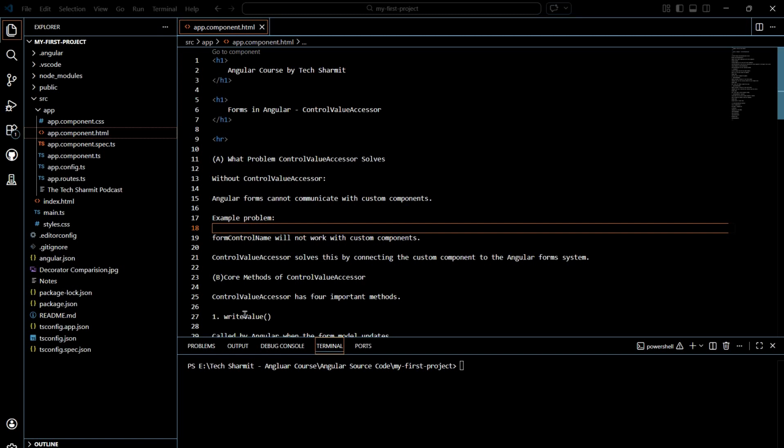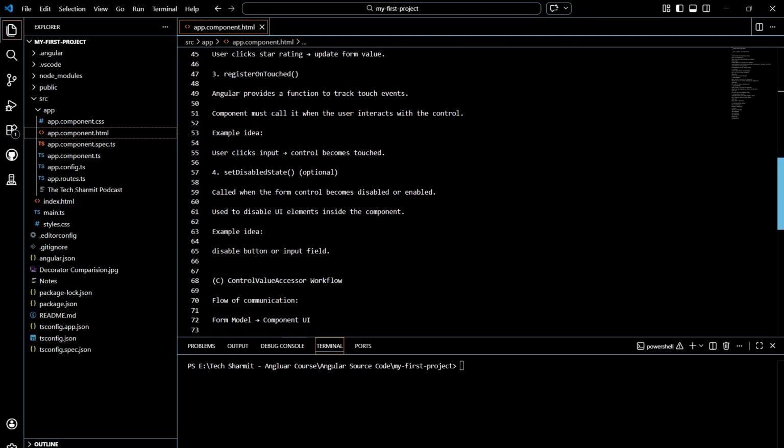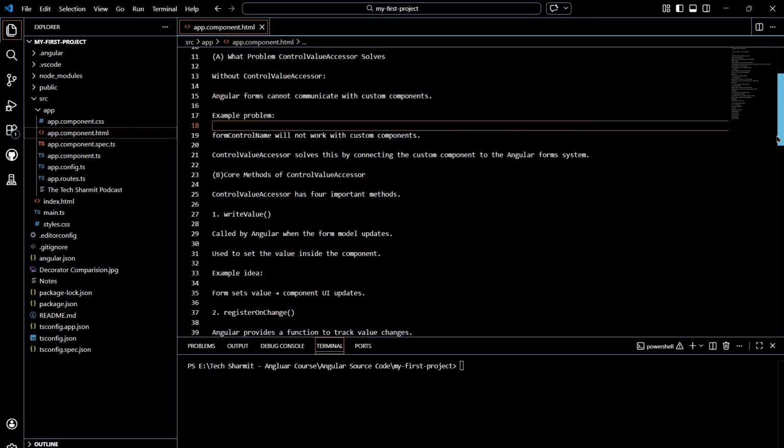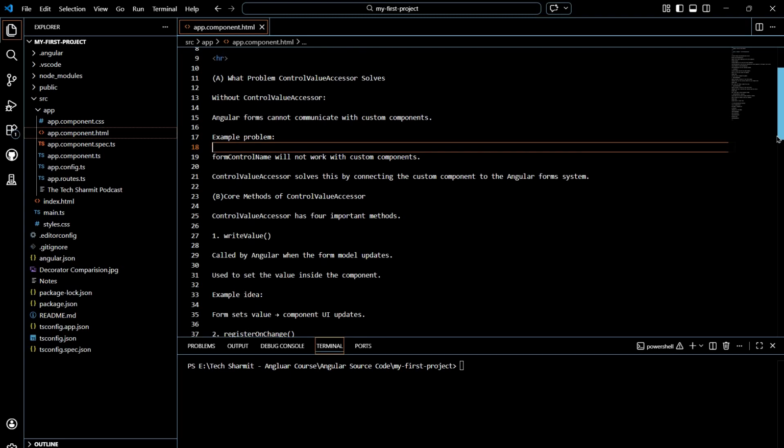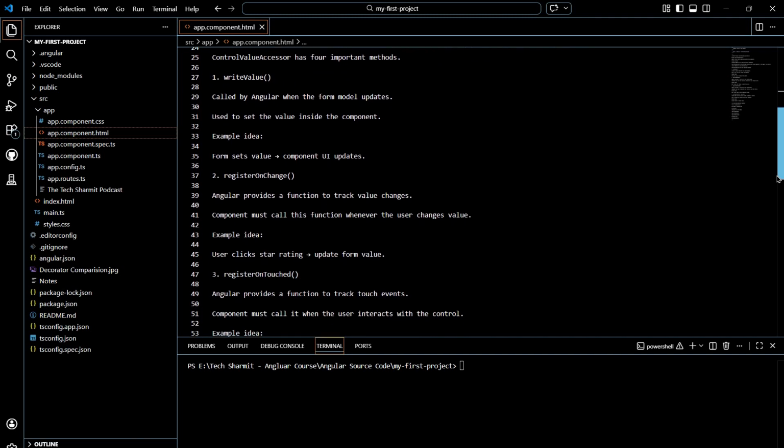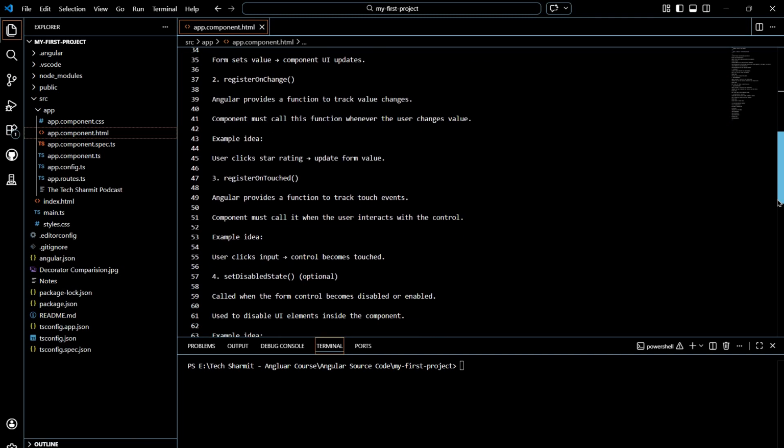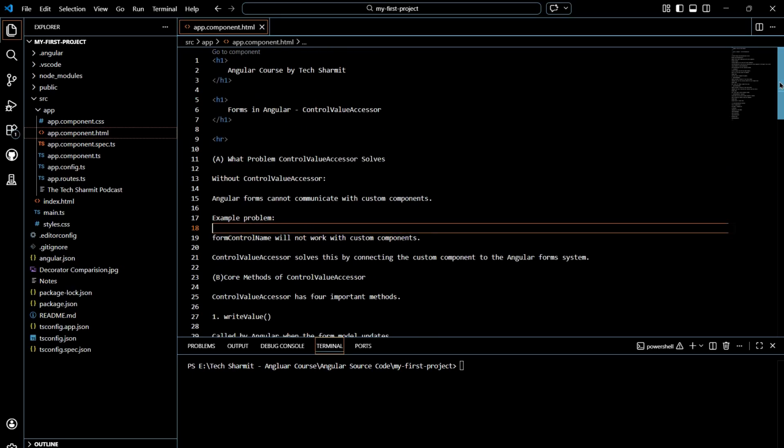In this session, we are going to talk about another few important questions related to Control Value Accessor. So we will talk about what problem Control Value Accessor solves. We will talk about the core methods of the Control Value Accessor, and also we will see the overall workflow for the Control Value Accessor. So these are the three things that we will be discussing. By the end of this session you will be able to understand all these three questions.